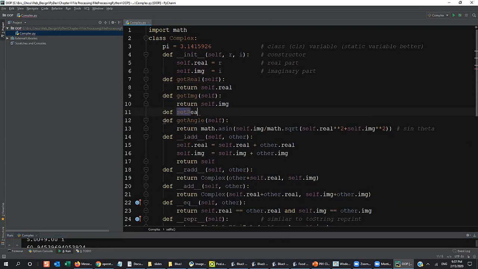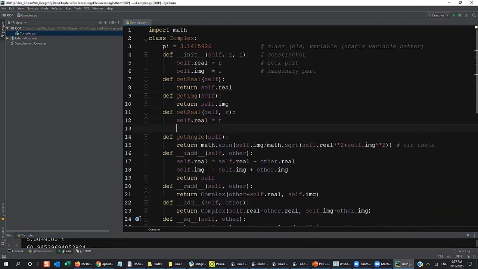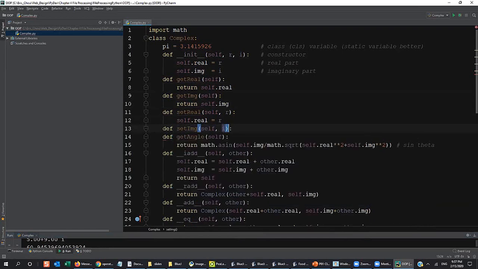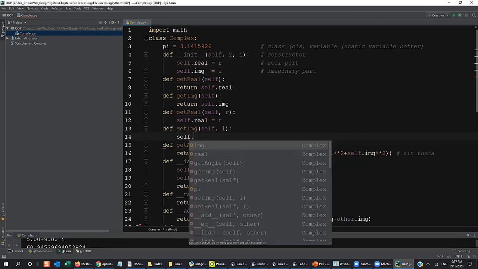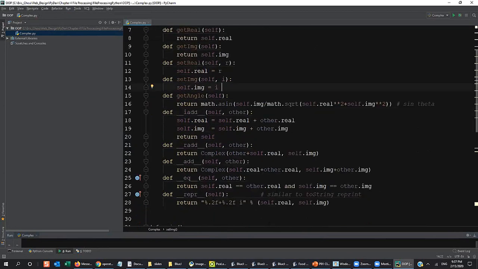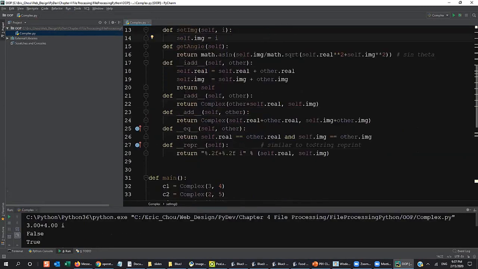function set real, comma r. Define function set imaginary, self.imag equals i. Any questions so far? Any question up to here? It's quite clear, right? And I also give you the equal function, add function, and the toString function that's called repr.